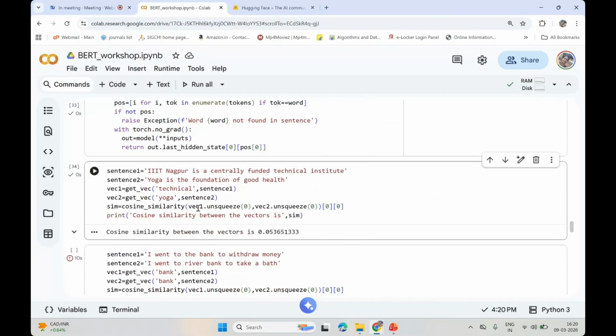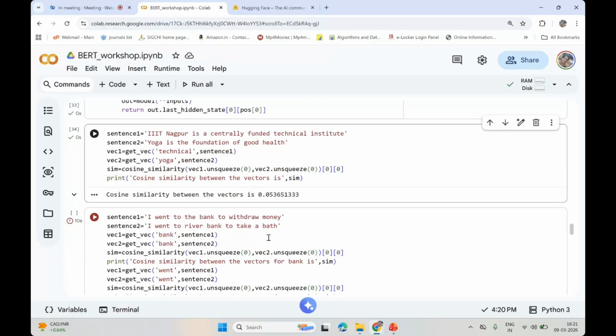And we can find out the difference between two words also. So suppose I say sentence 1: Triple IT Nagpur is a centrally funded technical institute, and sentence 2: yoga is a foundation of good health. Now these two sentences have nothing in common. So we are trying to find out the vector for technical and the vector for yoga. And then if you see the cosine similarity, it is 0.05. No similarity at all, just 5% similarity between technical and yoga.